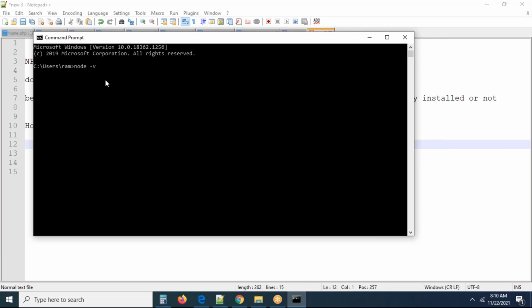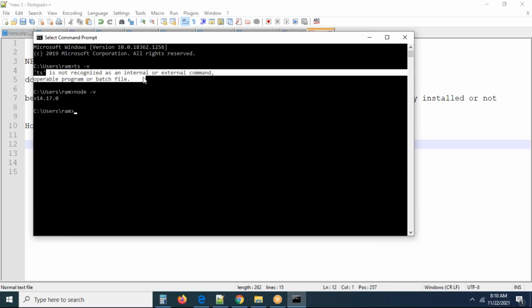By using this command, we can know if node is installed in your system, and we can know the version of node. If node is not installed, for example, if I write some ts -v, which is not there, you will get something like 'ts is not recognized'. Don't worry, ts is not predefined. I'm writing node -v. If node is already installed in your system, you will get the version of node. If not installed, you will get an error like this, so you need to install.